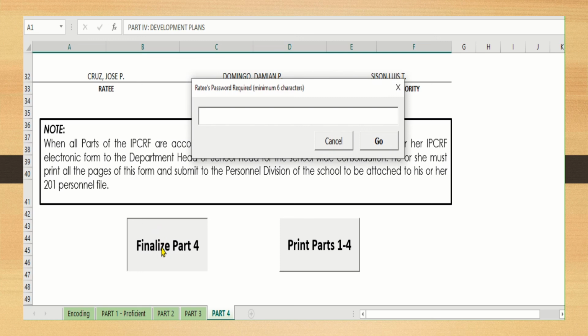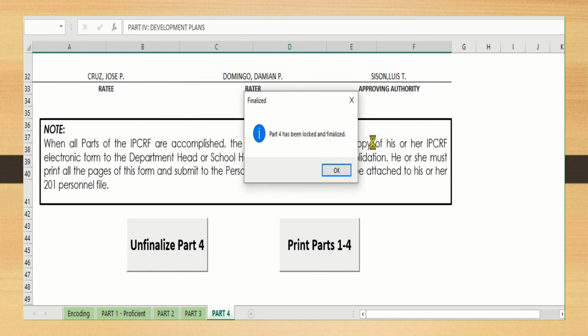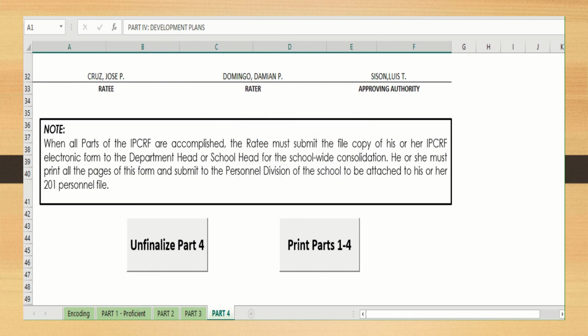Once you click that, manghingi ulit ito ng password which requires a minimum of 6 characters. So just type your password there and then click go. And then here you go. The part 4 has been locked and finalized. And then you just click OK.